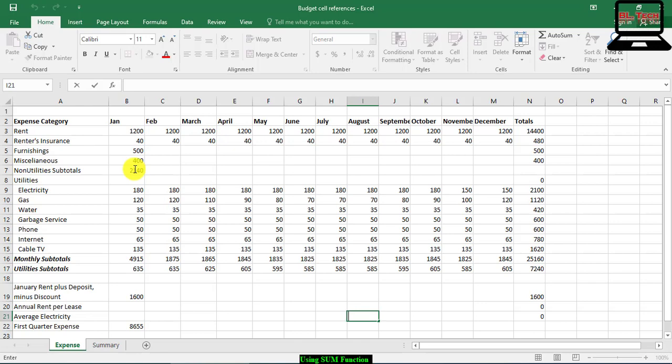Usually like sum, count, count blank, average, min, and max. Now, using the sum function, adding a range of cells is one of the most common calculations performed on worksheet data. The sum function totals all of the cells in a range easily and accurately.